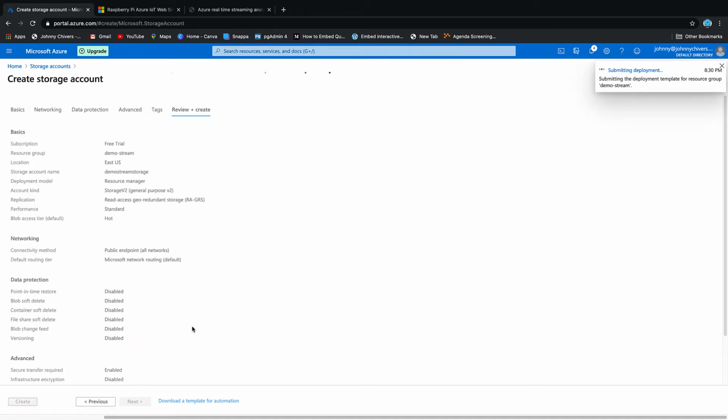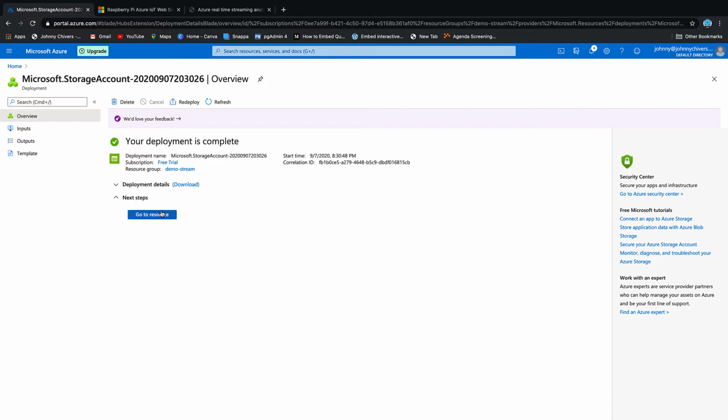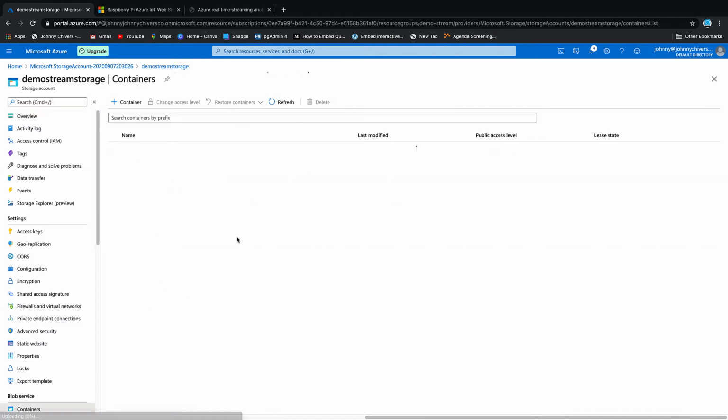And then in a few seconds, we'll jump over the console, and that will be in the process of being created. I'll pick it back up once it's ready to go. Okay, that's ready to go. So let's go to the resource. And the first thing we need to do then is create a container. So on the portal, you can see that there's containers.